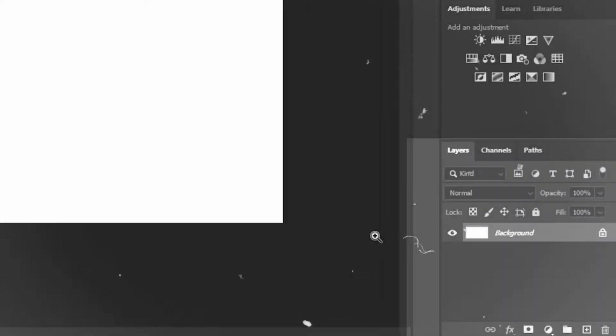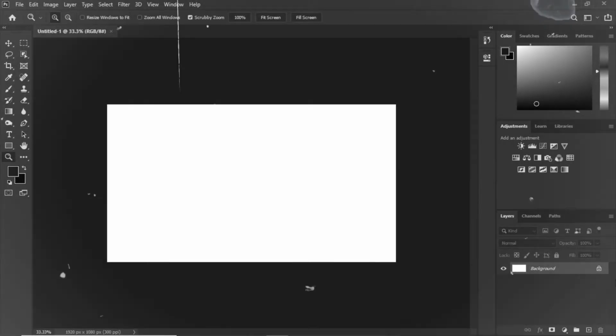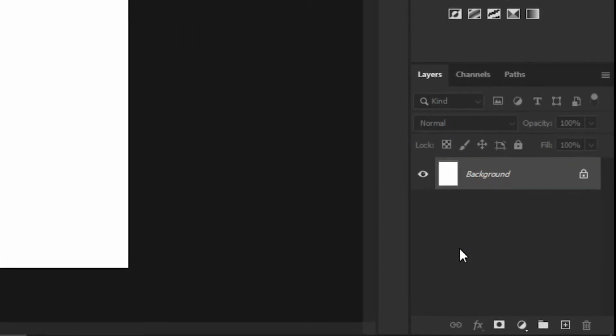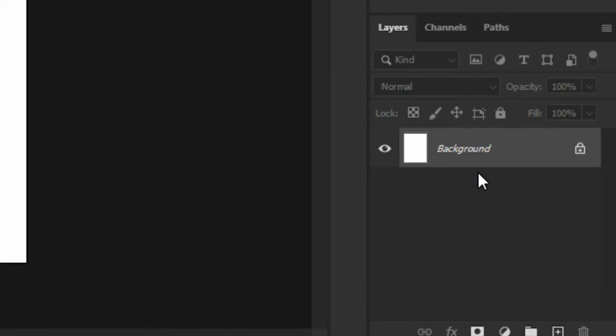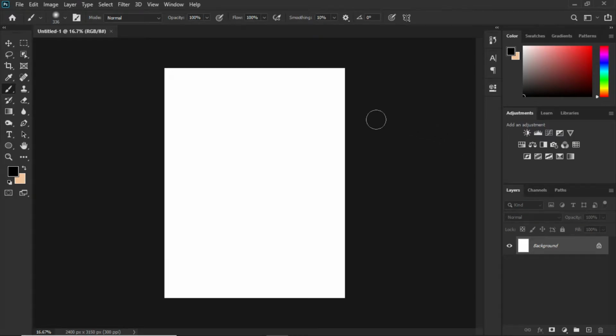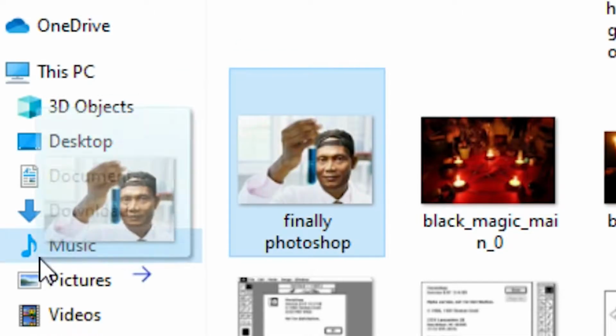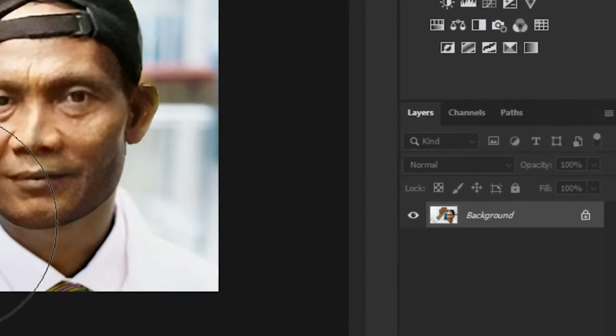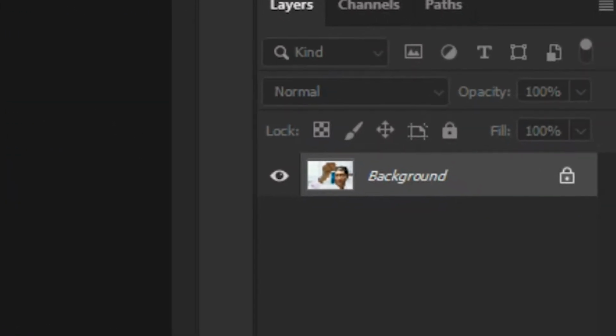The layer panel is located on the bottom right hand corner of the screen. But as you can see, it's pretty much empty right now. This is your background layer. Because we are creating a new document, the background layer is just a blank canvas like this. But if, let's say, we drag and drop an image right into Photoshop, the background layer suddenly changes into the image that we just dragged in.